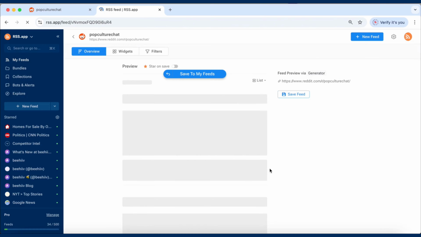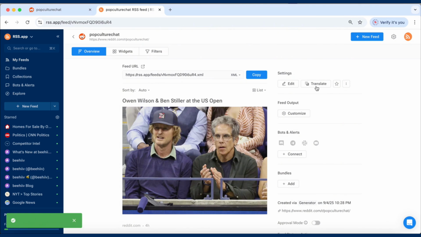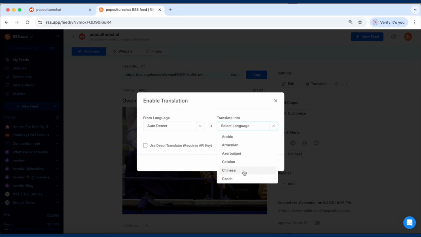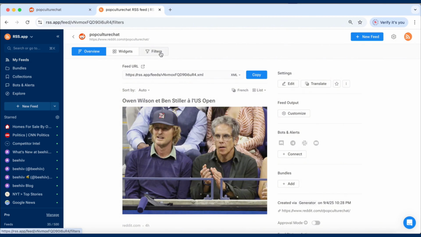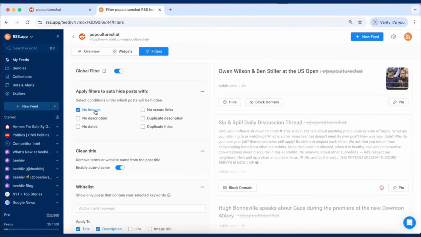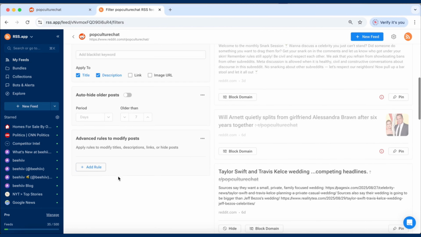Your feed will appear instantly. Save it to your account. From here, you can use our built-in translate feature to automatically translate Reddit posts into 30+ languages, or translate via DeepL by adding your API key. You can also refine the feed with advanced filters, hide posts without images, include or exclude keywords, and even modify text.